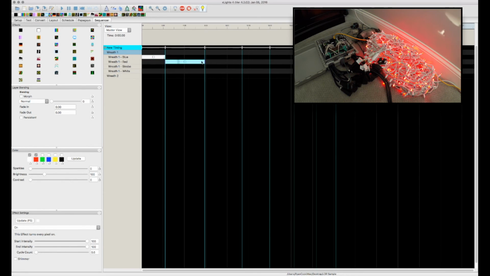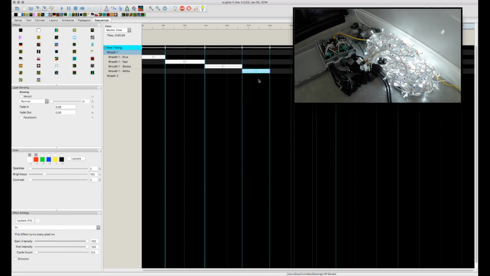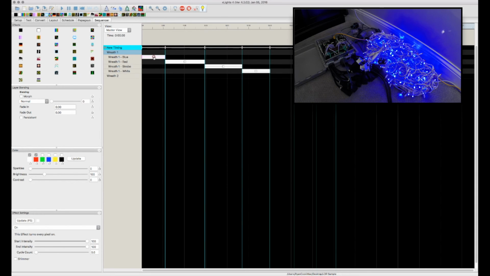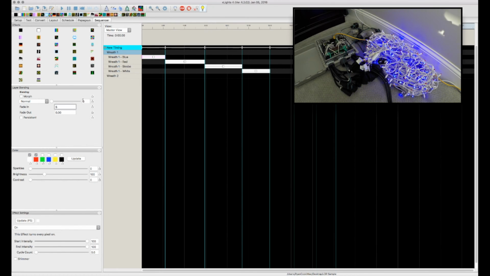Just turn on blue at this point. Just turn on red over here. Turn on strobe over here. Turn on white over here. You can go through and do that. Let's say we want this to fade in for 5 seconds. It'll fade in. That's a little too short, just 1 second. And fade out for a second. So you can do simple effects with just each single strand if you wish to go that route.